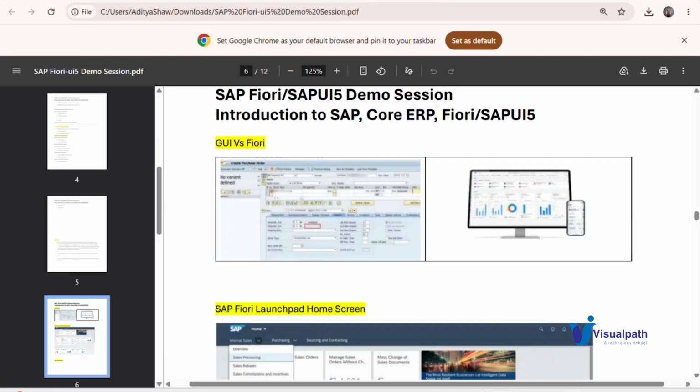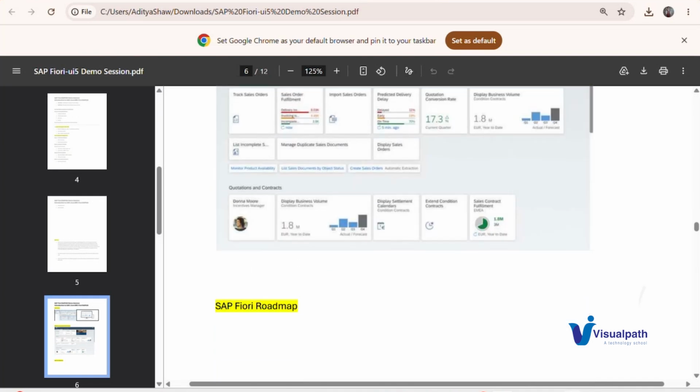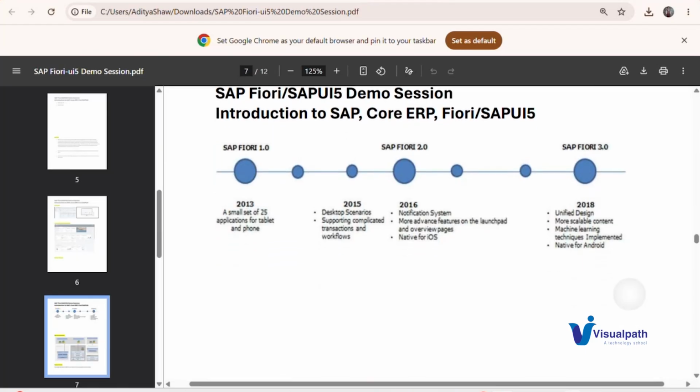Hope you all know about the GUI screen. This is the Fiori screen. It's a graphical view, a user interface view. So that is the difference between the GUI as well as Fiori. Please scroll down. Hope you all see this Fiori Launchpad screen. This is the place for 1.0, 2.0, and 3.0. So this is how Fiori is evolving. It keeps on evolving.